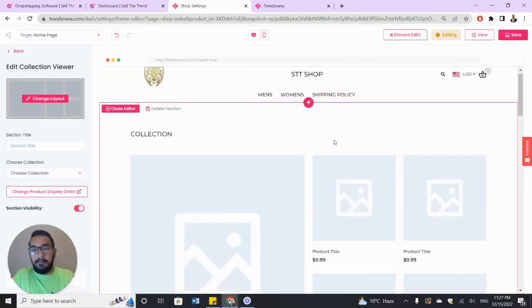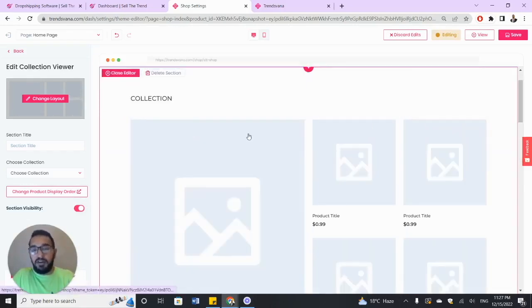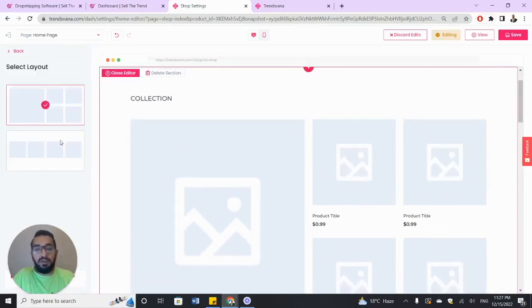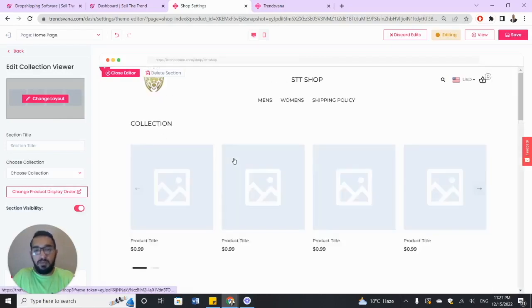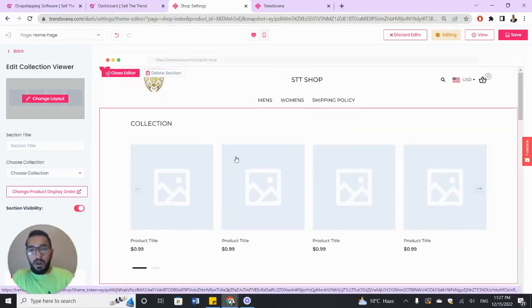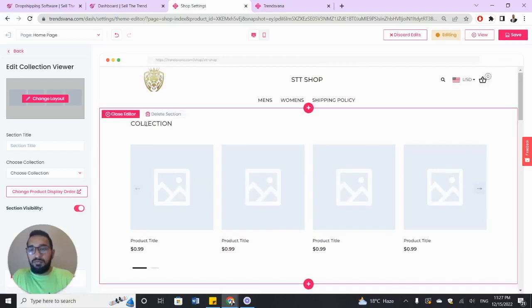So I have actually populated the collection page over here. Let's say I want to change the collections layout. Let's say I want to change it to this layout, for example, where the images are side by side. Okay, so let's say I want to rename this to collections page, let's say. And I want to add a particular collection.